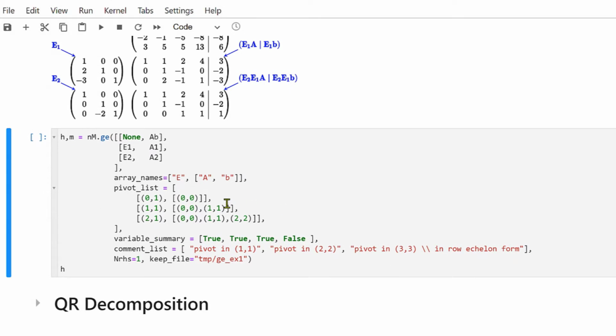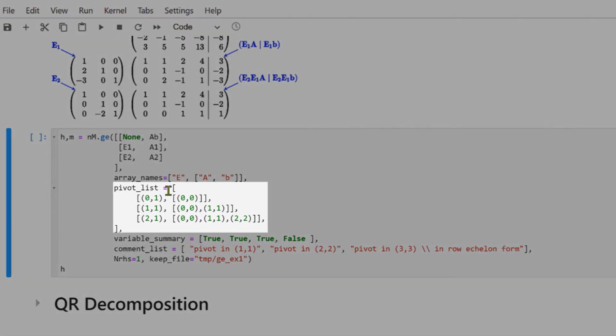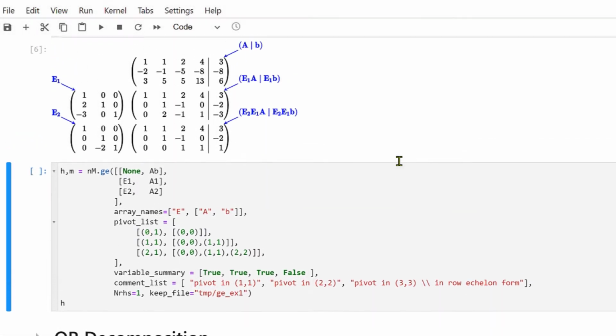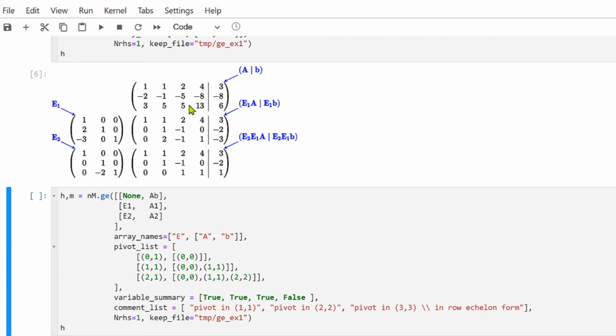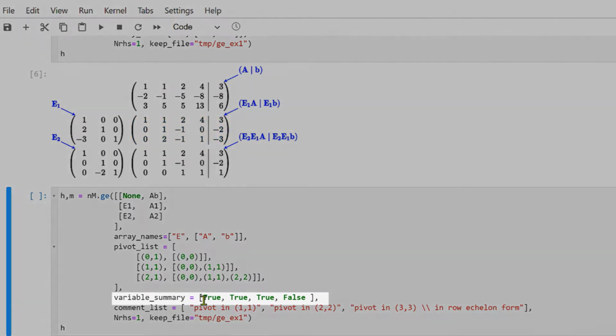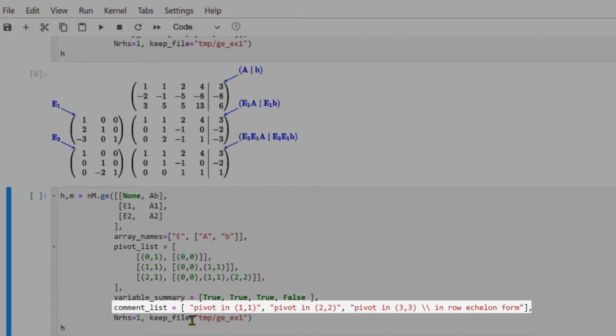Adding yet some more information to this display, I'm going to add the list of pivots at each level. So the first index here, 0, 1, 1, 1, and 2, 1, refer to the position of the matrices on the grid. So 0, 0 is missing, 0, 1 is AB, 1, 0 is E1, and 1, 1 is E1 multiplied into AB, etc. The other thing I'm going to do is show the basic variables and the free variables, and that's simply this variable summary of variable, basic variable, and free variable, and a list of comments, one for each level in this display.